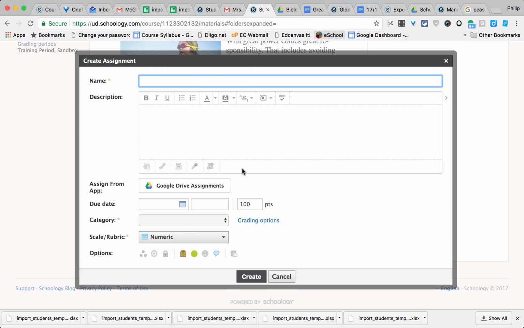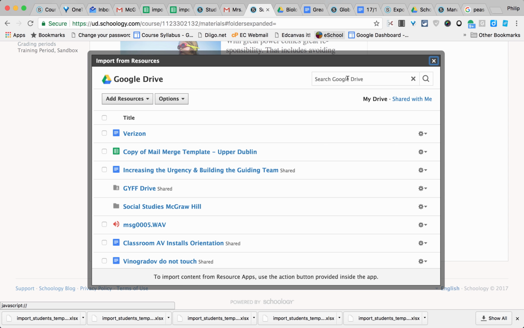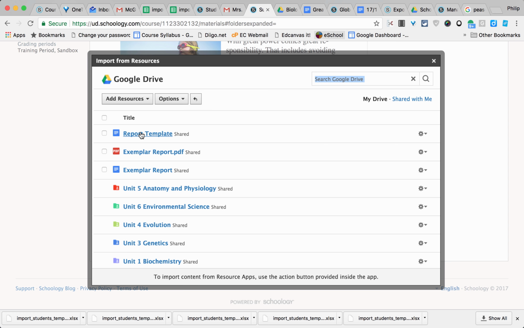I'll first do this as a normal assignment, not a Google Drive assignment. So I have here sample assignment. Right, I have some directions. And then I'm going to bring in that content. So here's the exemplar. I click on Insert Content, Google Drive Resource App. I search for the folder. I find that folder. I love also using folders as a way to organize my templates. It's a quick and easy way to find what I need. Then I have here this exemplar report.